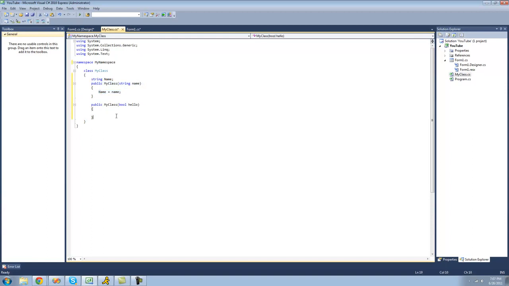So yeah, that's basically it for this tutorial. In the next tutorial, we're going to be looking at creating methods inside of our classes, and I'll show you what these public and all that stuff means.